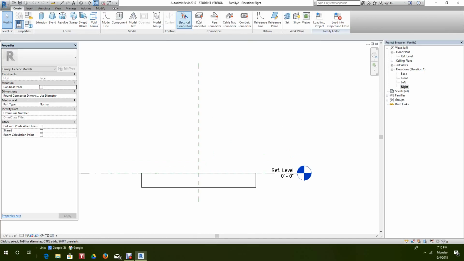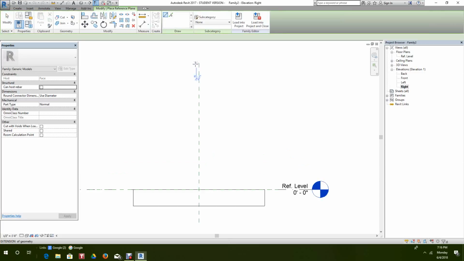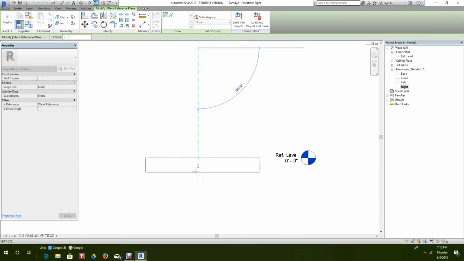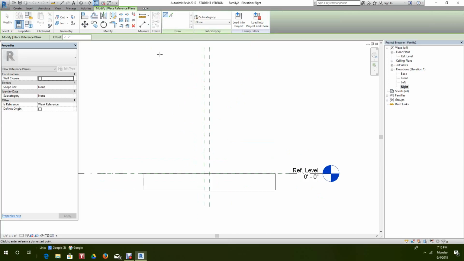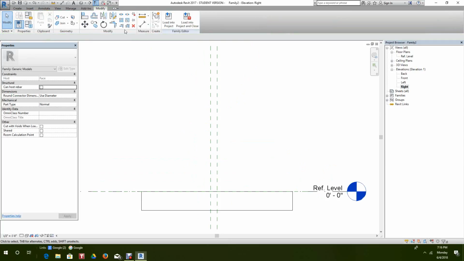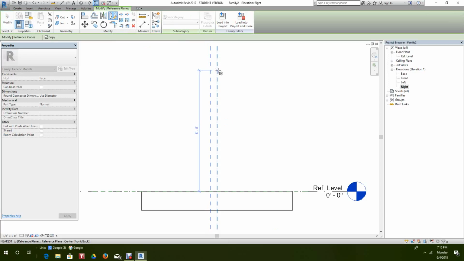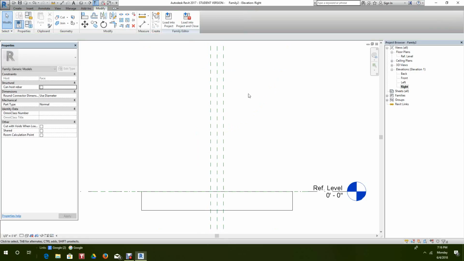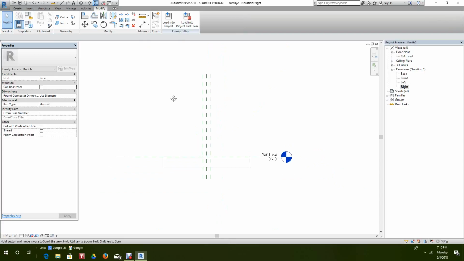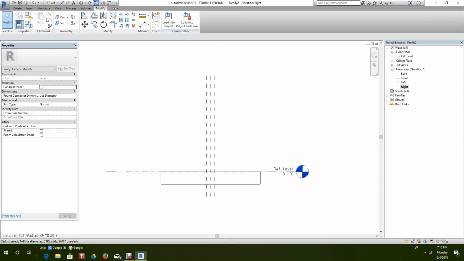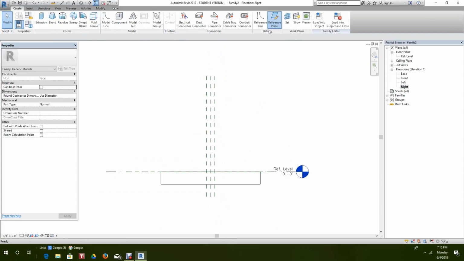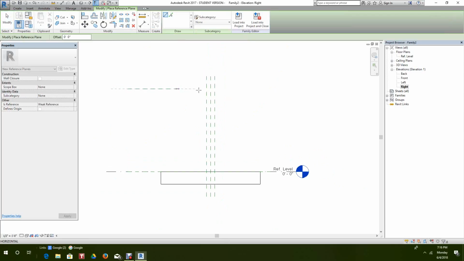Now here we want to create reference planes. Here. Let's just mirror this one across. We can select this guy and we want to do a mirror. Okay. And then here we want to create another reference plane. So right there.